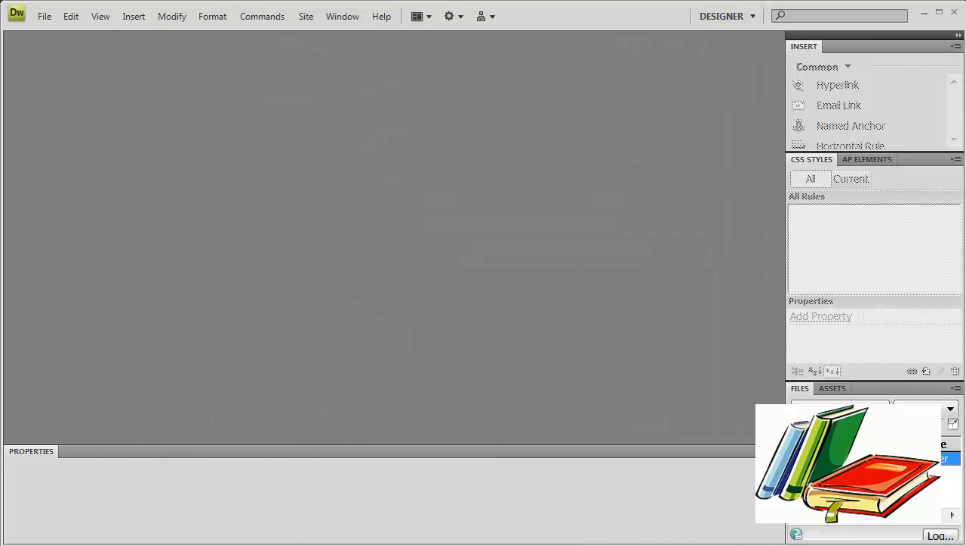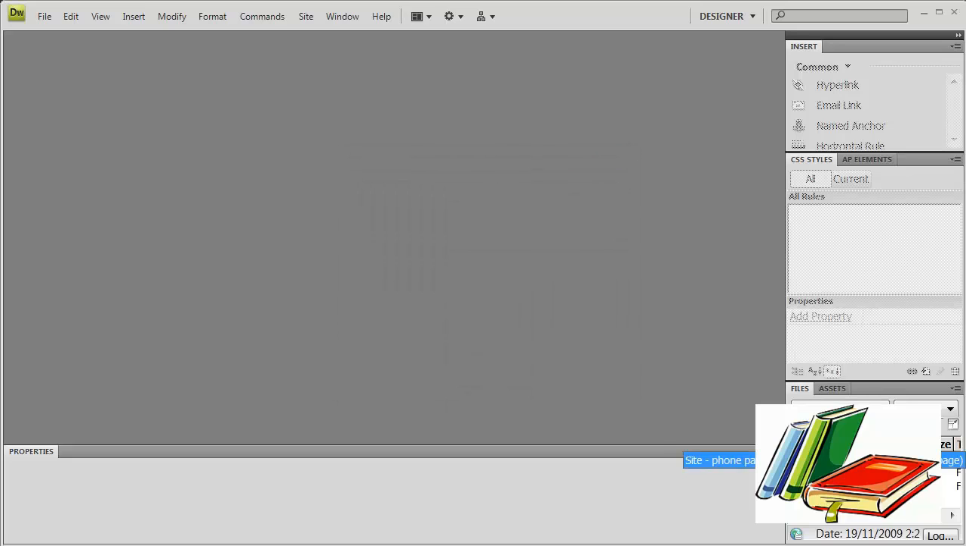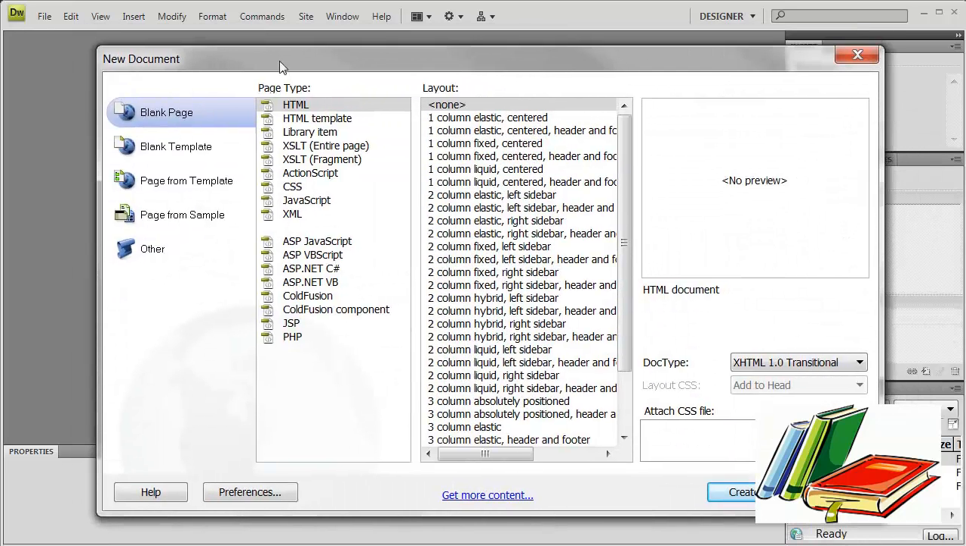It'll keep all your files nicely organized. So this one here I don't really need, so I can go to Manage Sites, and I can remove this one. And I'm keeping the phone page stuff here. Alright, so what we're going to do is make a new HTML document. So I go File, New, and we get this window. So I want a blank HTML document.